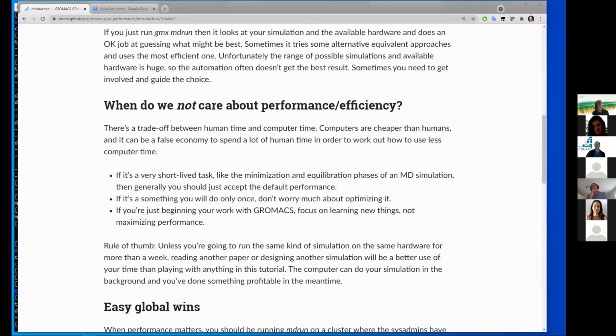But something you're only going to do once, like sitting in a tutorial or reproducing somebody else's work, don't worry much about optimizing. The defaults will be good enough for you. Likewise, if you're just beginning your work with GROMACS, you're probably overwhelmed by thinking about all the different options and the different kinds of methods you can use and reading lots of papers about how people have used them in the past. Focus on learning the new things.